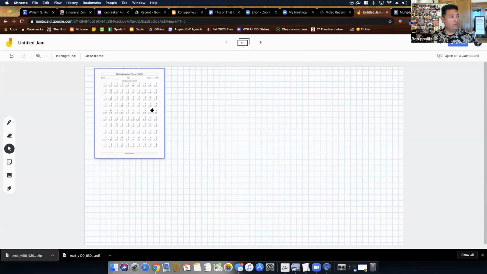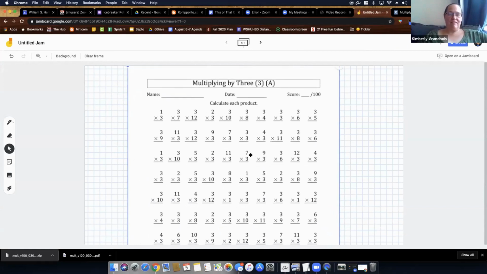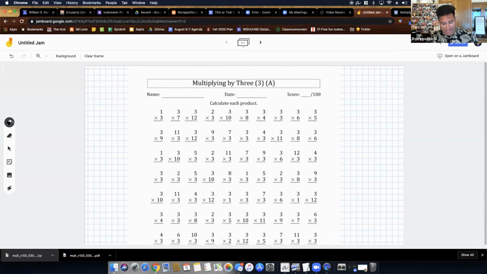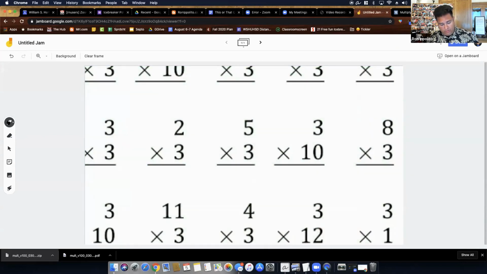So now on my Jamboard, let me open it up on my iPad. Okay, there we go. So 2 times 3, I think that's 6. 5 times 3, 15. So I can write right on this PDF, the PDF that I converted to a PNG file.